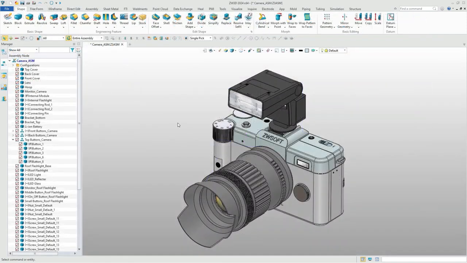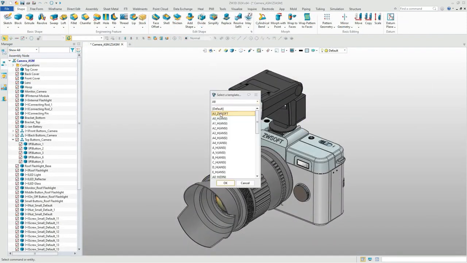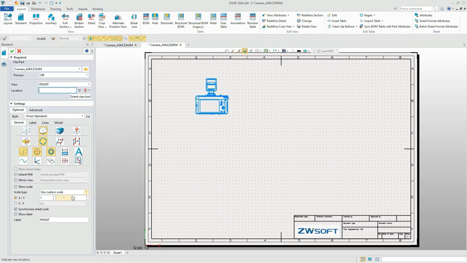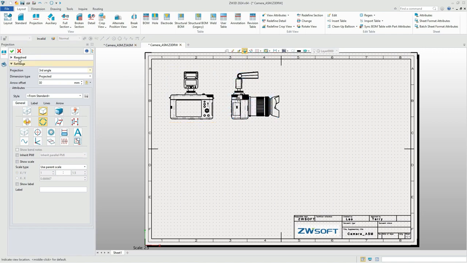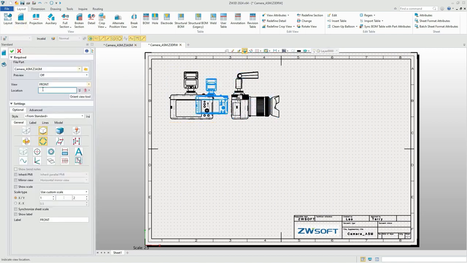Apart from the 2D drawing for the part, we will also create the drawing for the assembly. Just go back to the assembly, and we can create the basic view in the same way. To check the parts better, we can create an exploded view.